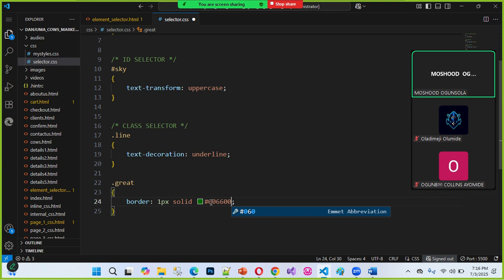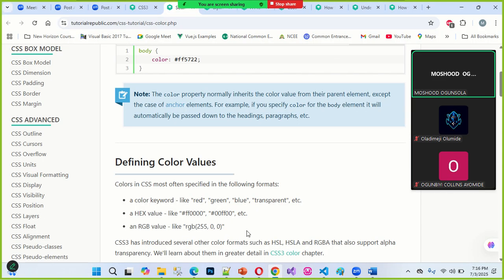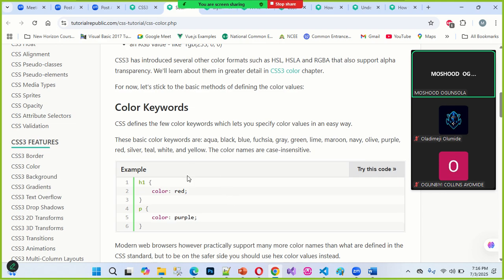006600. That is green. You can see now. That's the green color. So there are many of these color names which must be used in hexadecimal if you are applying the color now. So the color changes the color of the text, whether you are changing the color of any element.